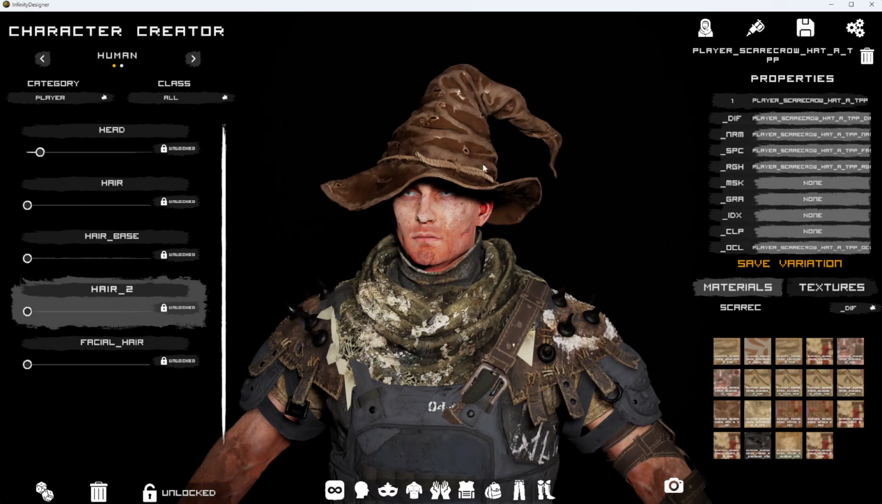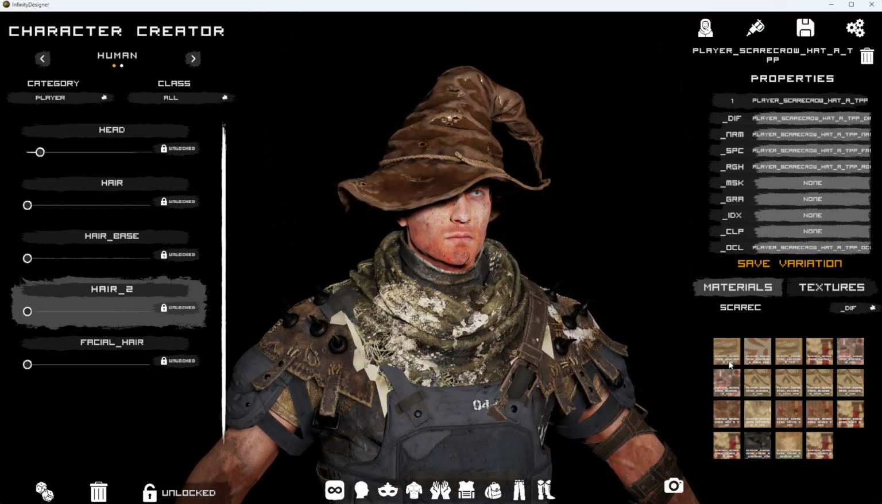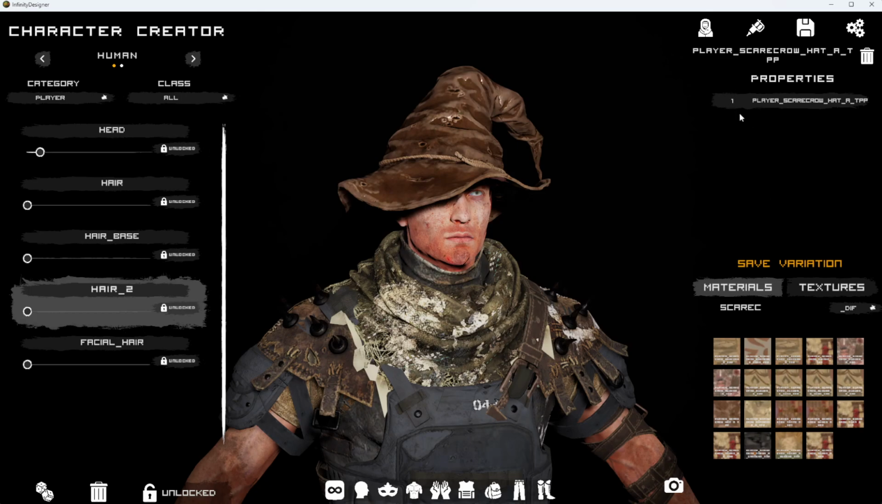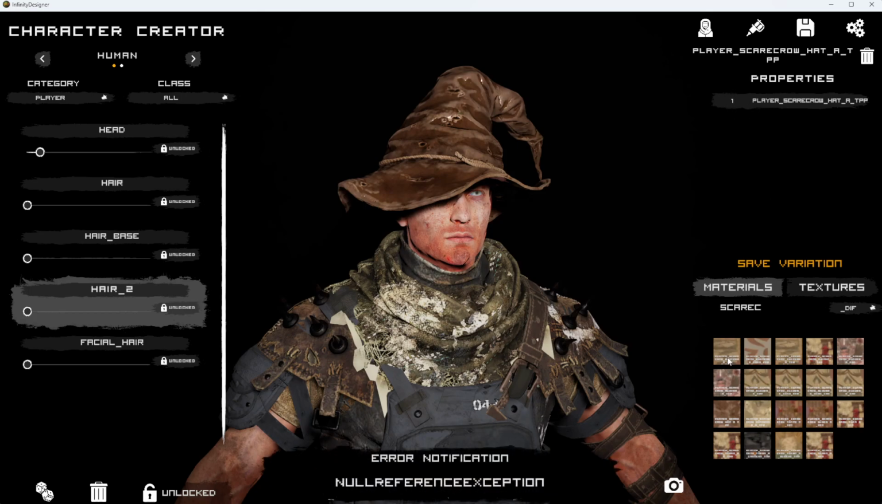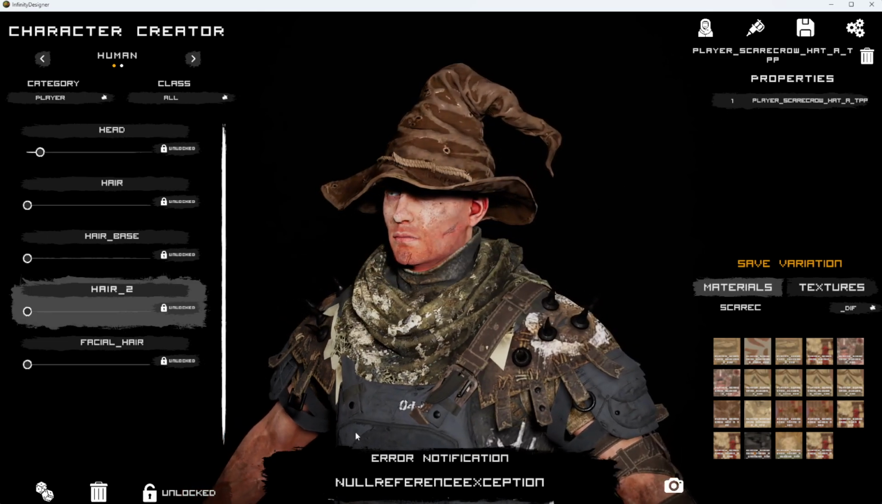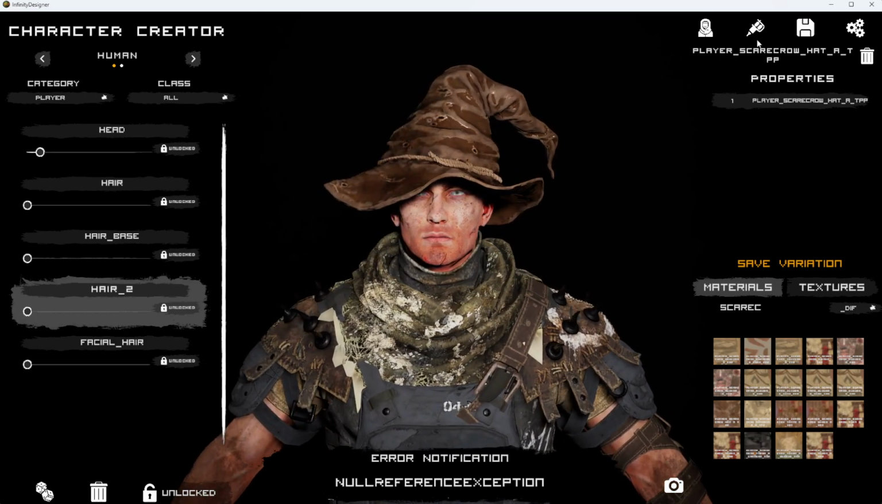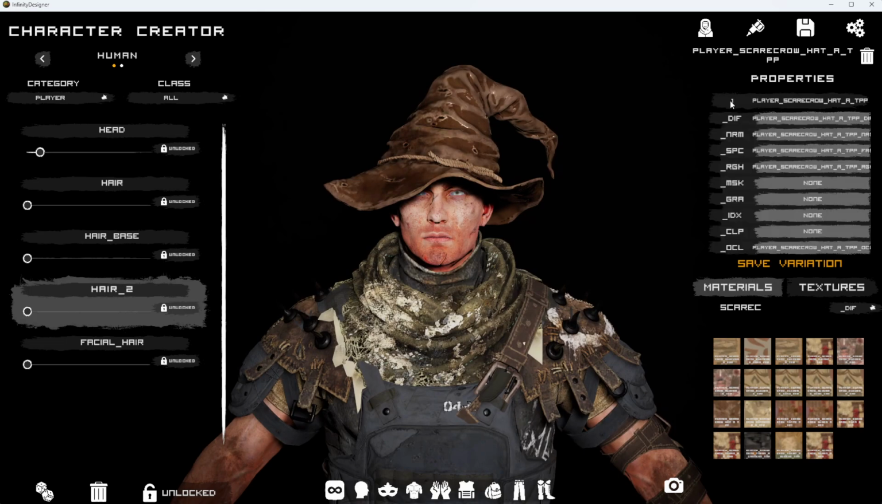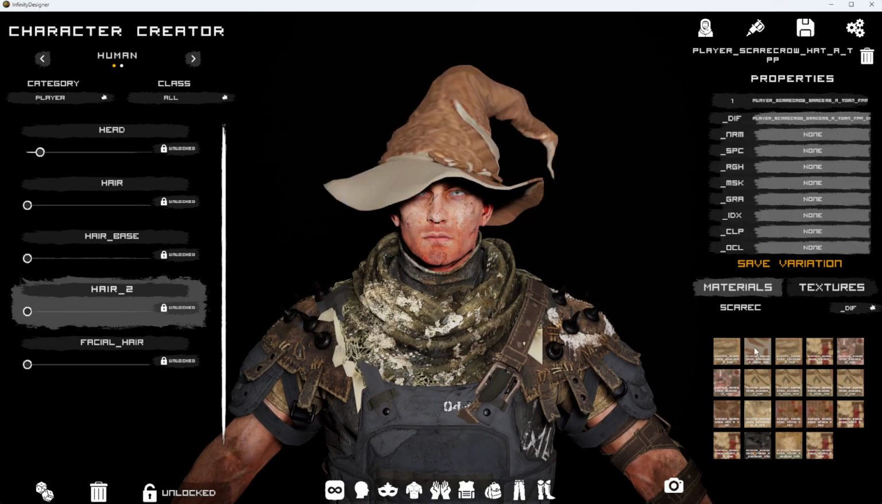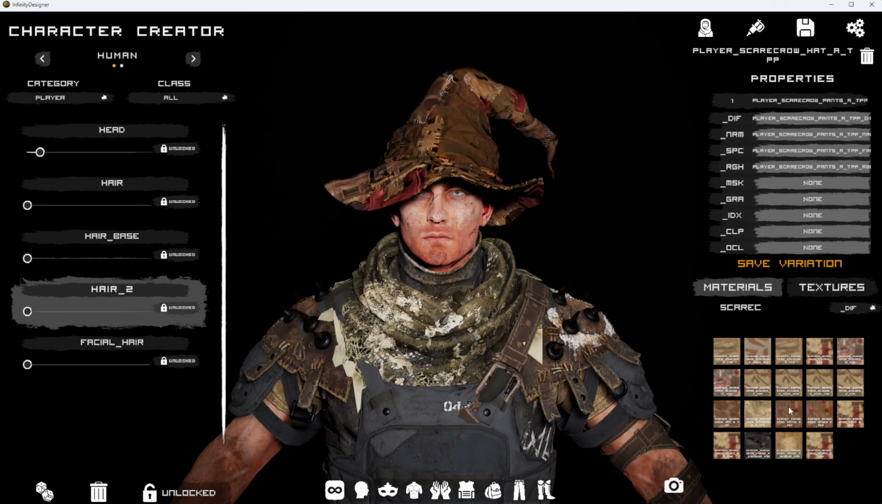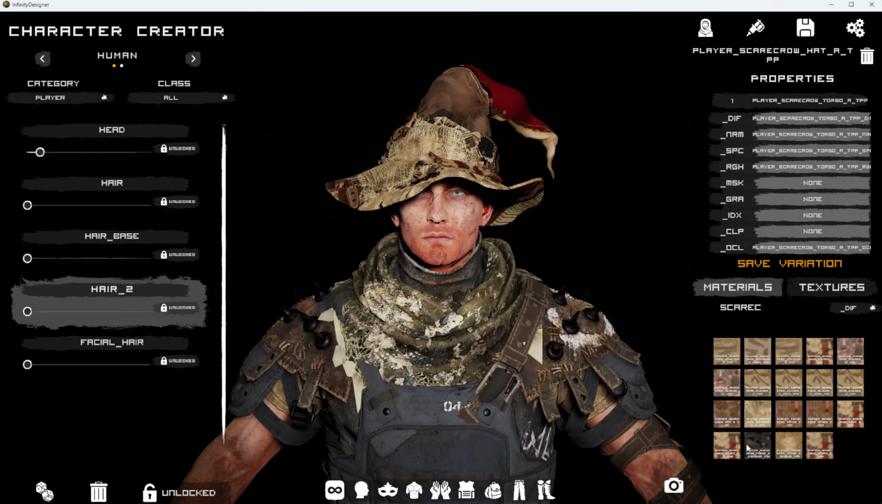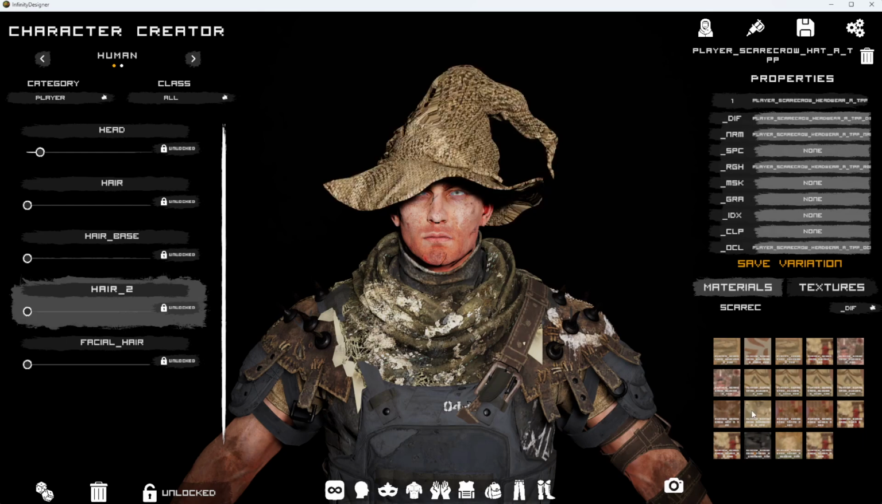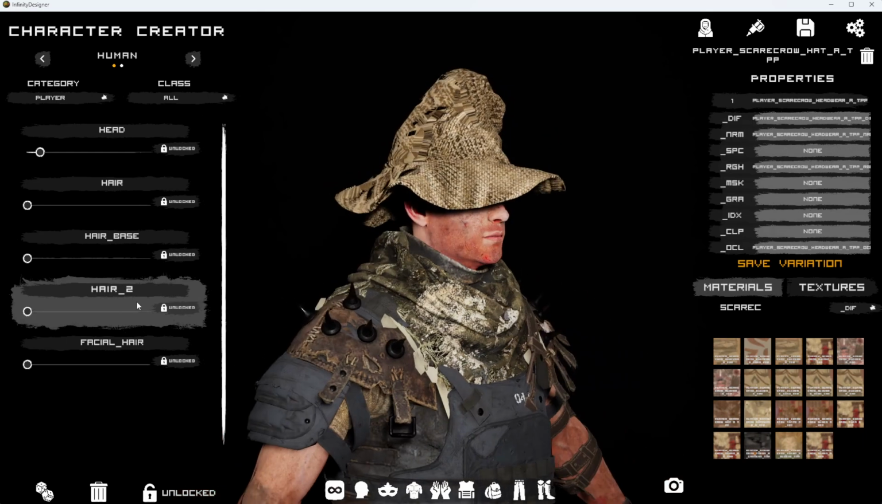And then if we want to apply a material to this hat, you can just select any one of these. As long as this is open, you'll be able to select one. If you click this at any time and you haven't selected that material, it's going to give you this null exception. So all you have to do is press 1. And then if you select this, you can see that we're now applying that material and all of its properties to this hat. So finding the material that looks just right.